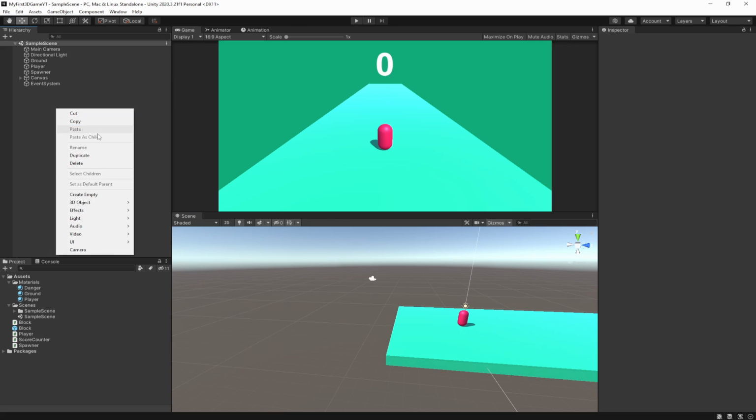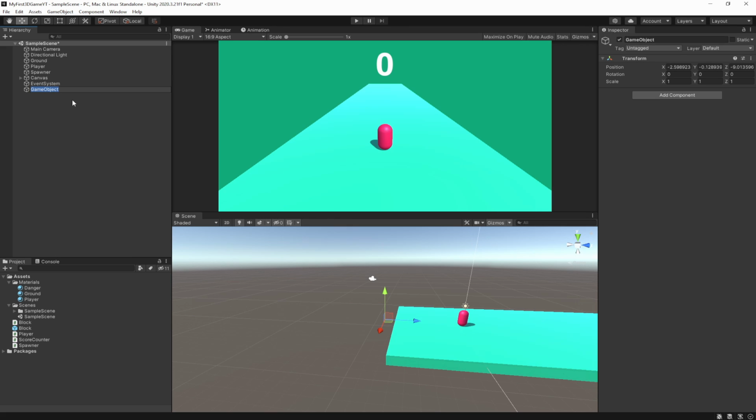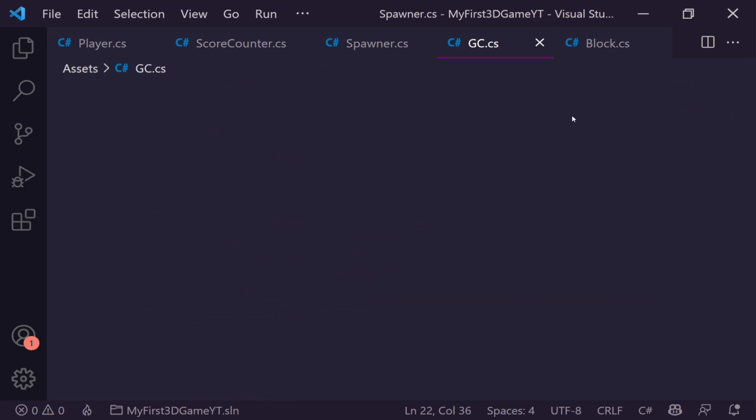So we're going to create an empty game object, and we're going to set this to be called GC, which is garbage collection. I'm going to set its X position to 0, its Y to 1, and its Z to -10. Maybe even -9. There we go. So it's right at the end there. Now we can add a component and call it GC, which is garbage collection.